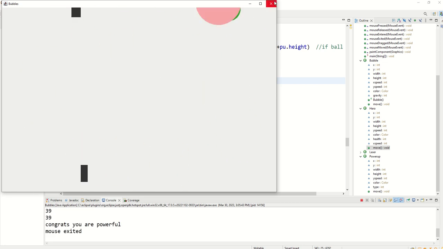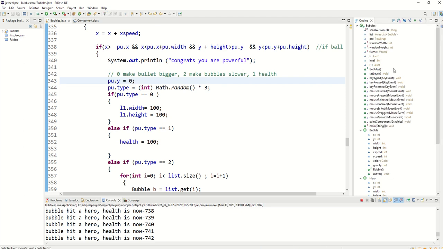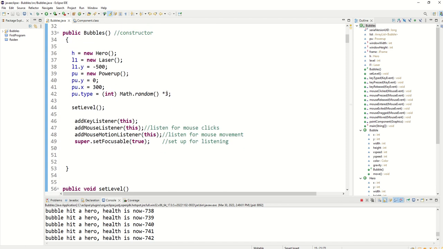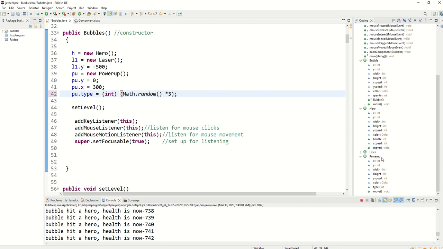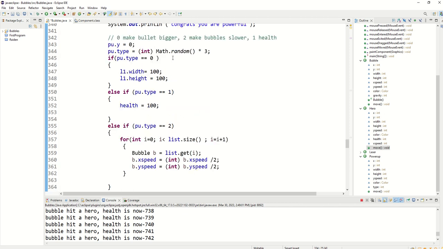You know what? A couple things are interesting there. One, I don't know why it's doing that. Let's go back to where the power up is created at the top. pu.type equals math.random times 3. Oh, that's the brackets. Yeah, it's the brackets, because I cast it before I times it. That's so funny. And I got to do it in here too. I got to do the brackets again.